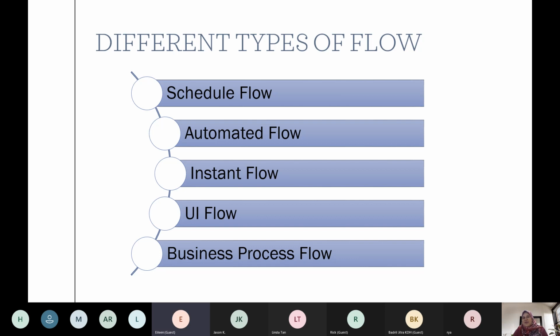Okay, any questions so far? I already explained the 3 flows. Which one do you think is applicable to what you typed in menti.com? Is it schedule flow, automated flow, or instant flow? Anybody?